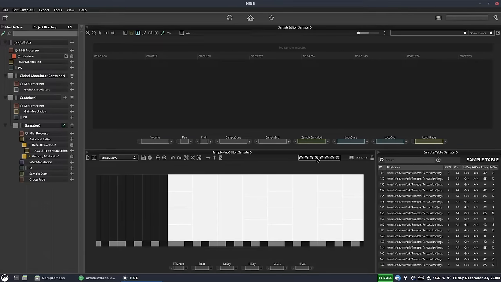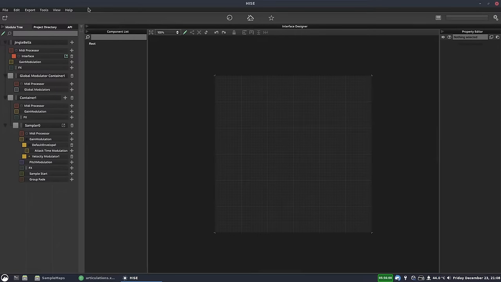And now we've got the samples mapped, we can begin building the interface. So I'm not doing any key switching for this because all the samples are unpitched, essentially. So there's no point in doing key switching. We just have them mapped to different keys. And the round robin is taken care of. So anything we do on the interface is fairly straightforward and it's just for our own enjoyment.